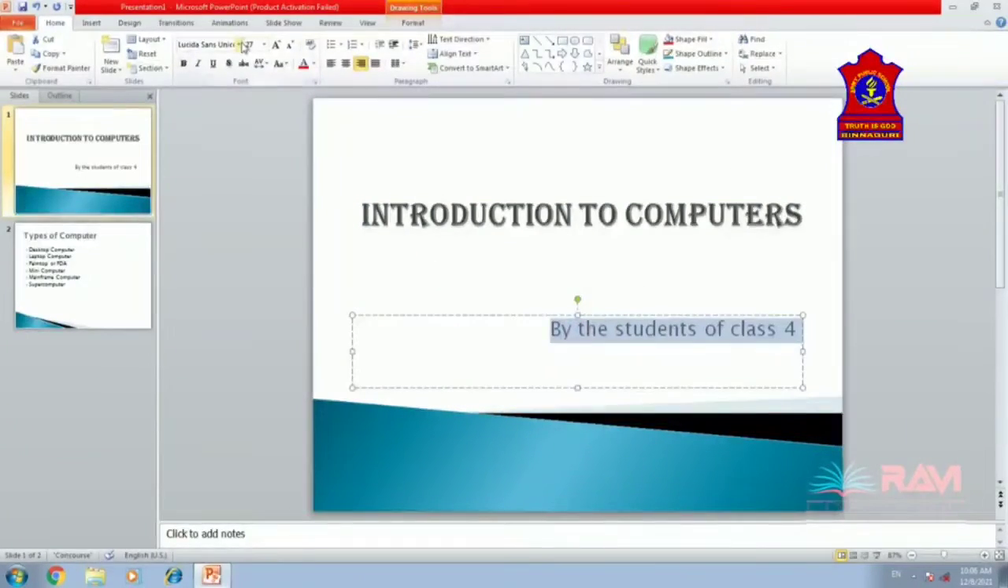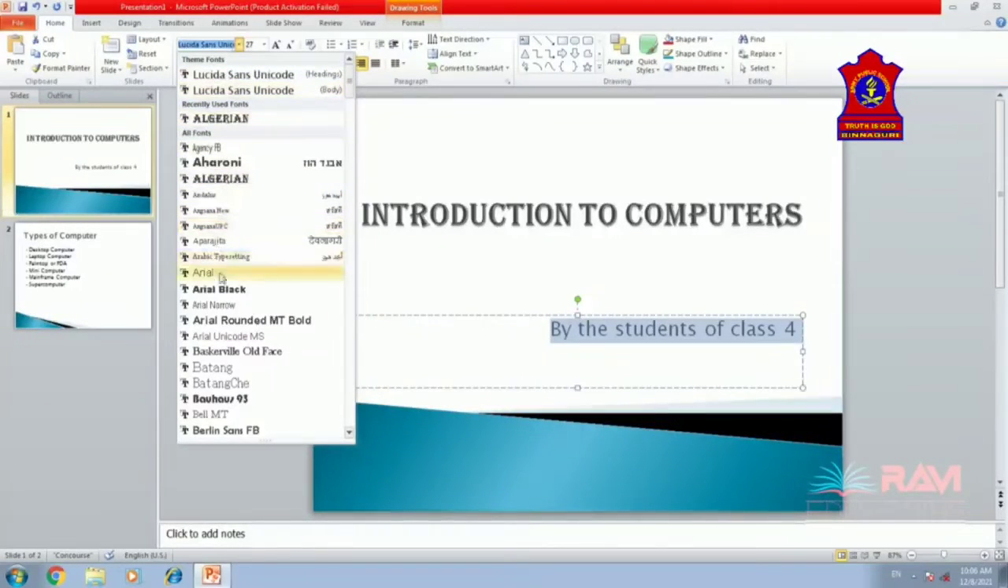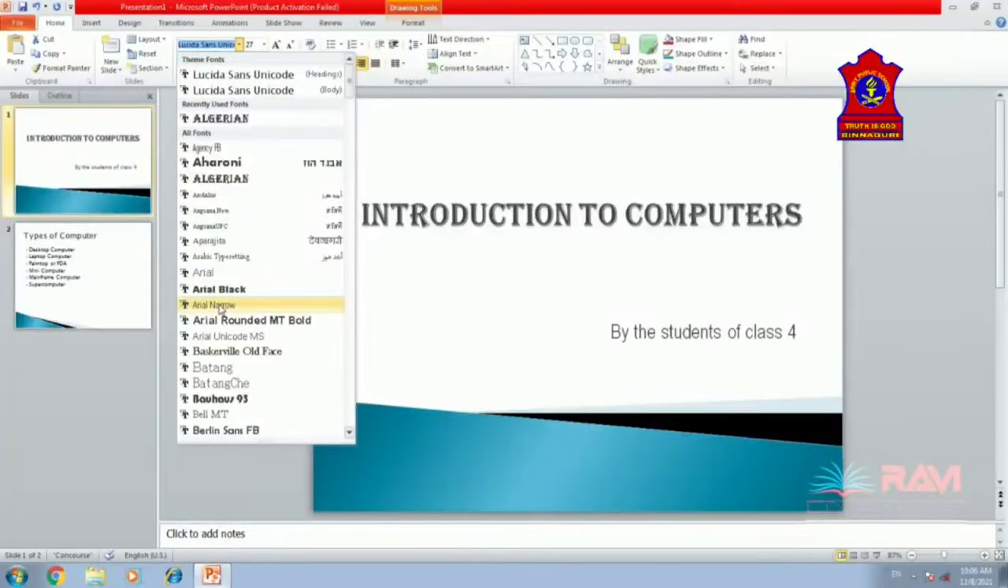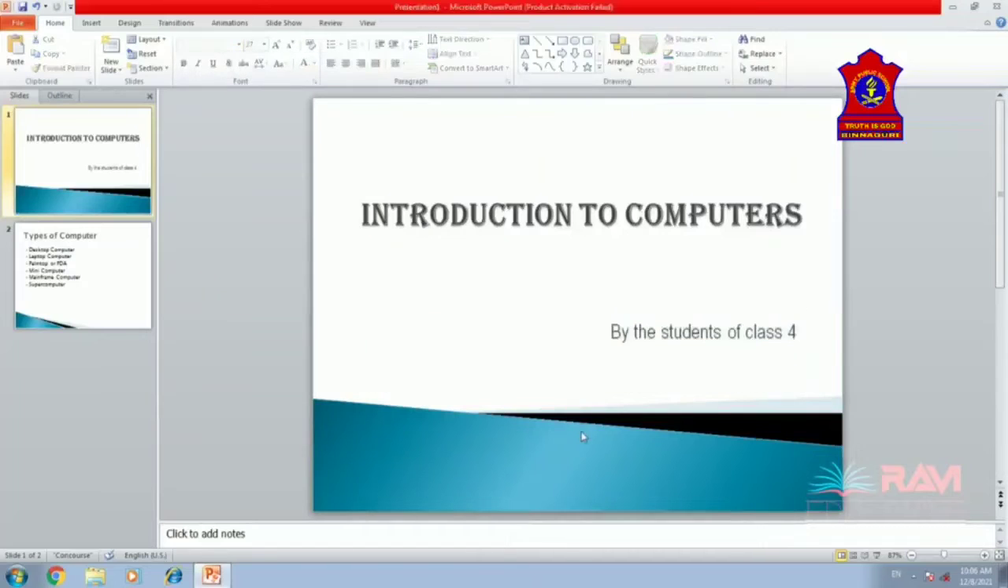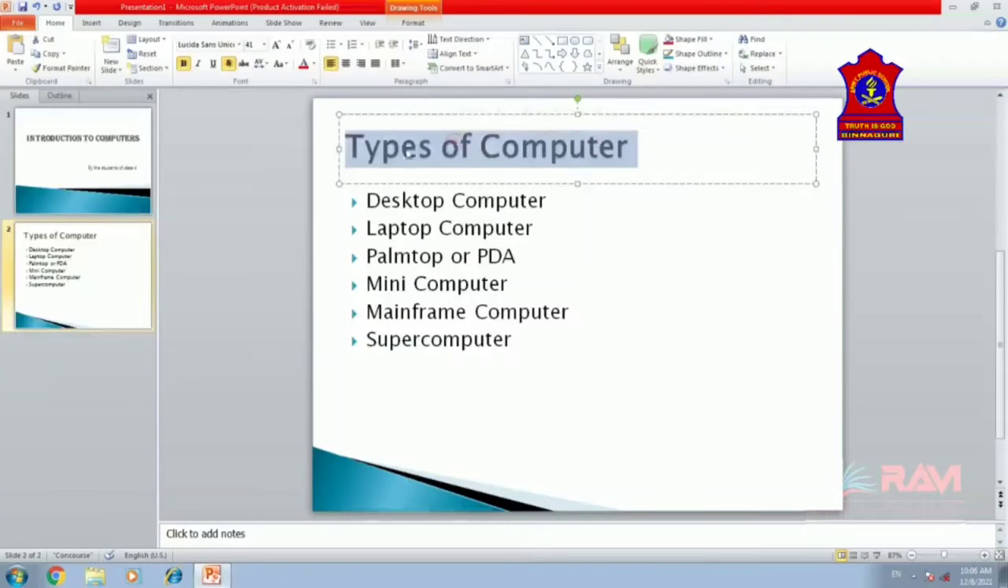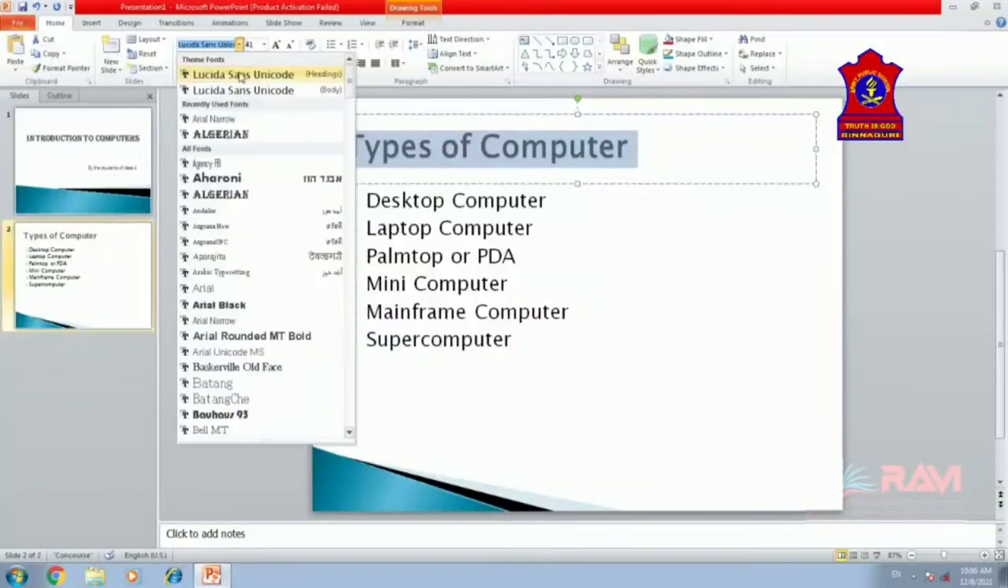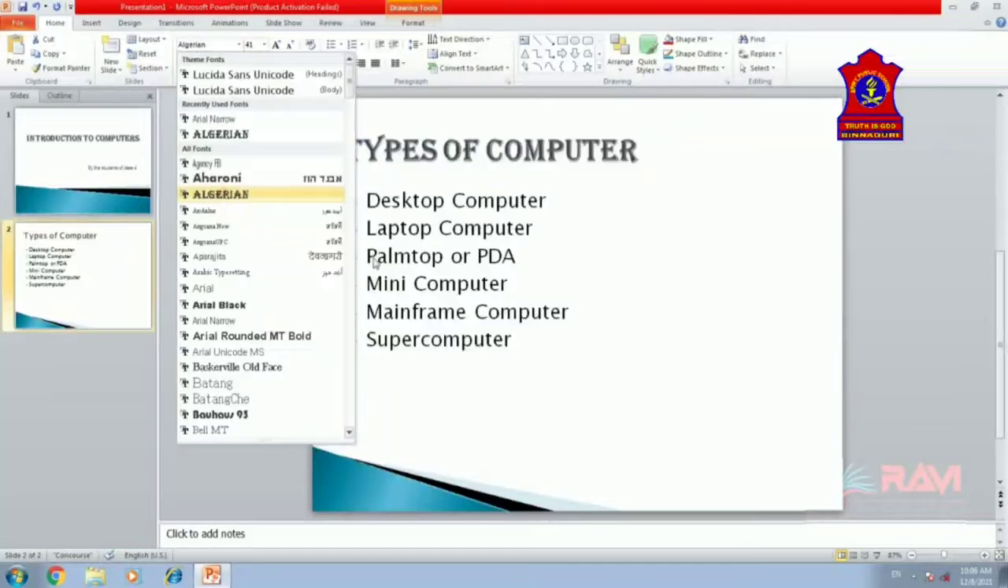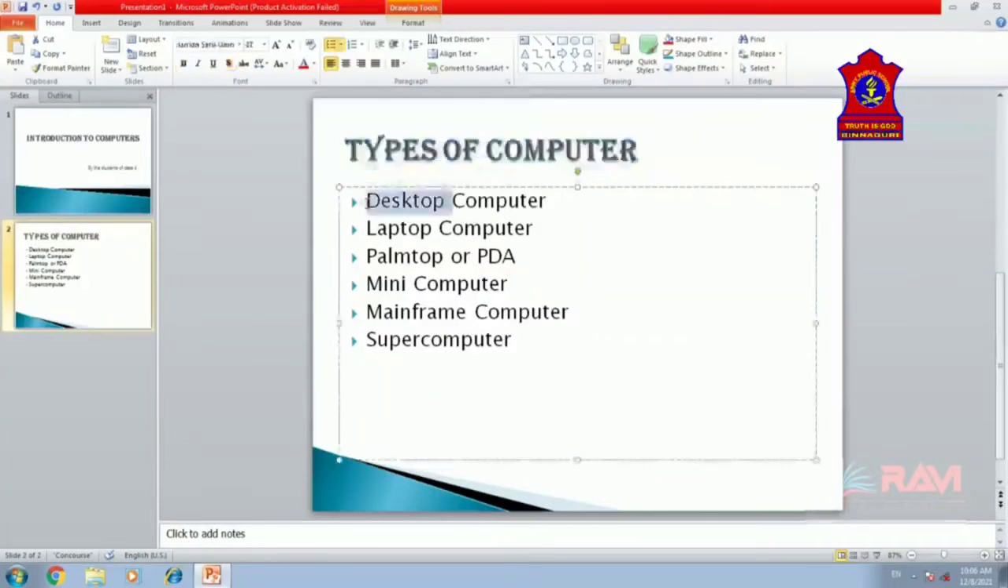You can select some of the required text. Now it is looking good. Okay, now I'm going to the next slide. Here also I would like to change the font style, so I'm changing the font style. I would like to change the font style of all of these.